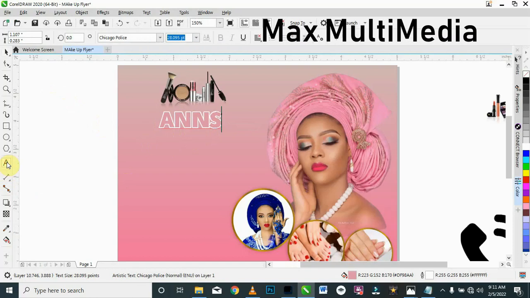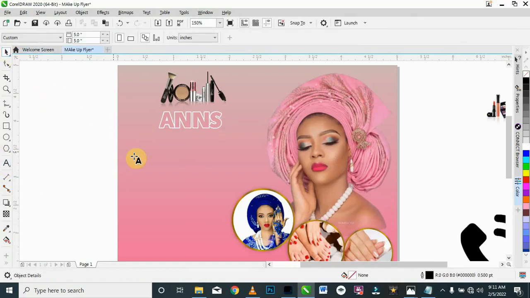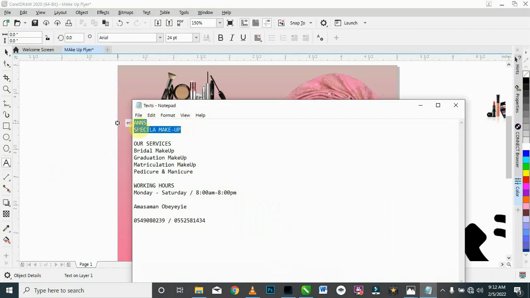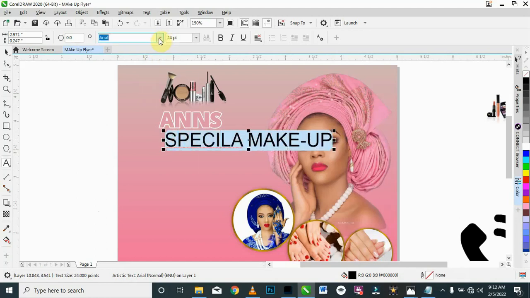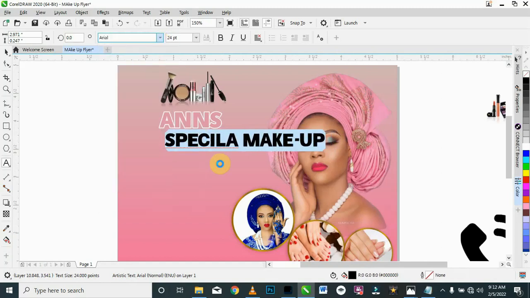Then I'll head over to my text tool again, then click here, and then I'm going to copy the name, this one, special makeup here. Ctrl C, copy, and then I'm coming to paste it here, Ctrl V to paste it. Now I'm going to highlight it and change the typeface to Chicago Police again, so Chicago Police here. Then there's a mistake in this spelling, so I have to correct this.